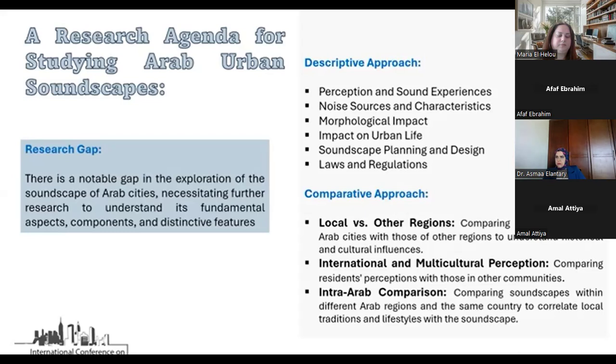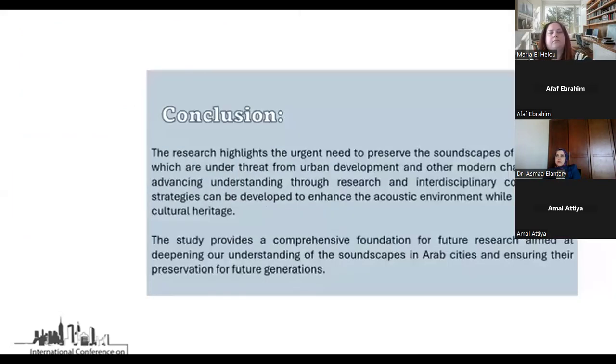And the second approach is a comparative one, and we say that it should be between local and other regions, and also international and multicultural perception. And also we can make it intra-Arab comparison, like comparing soundscapes within different Arab regions in the same country in order to understand the effect of the local traditions and lifestyle within the soundscape.